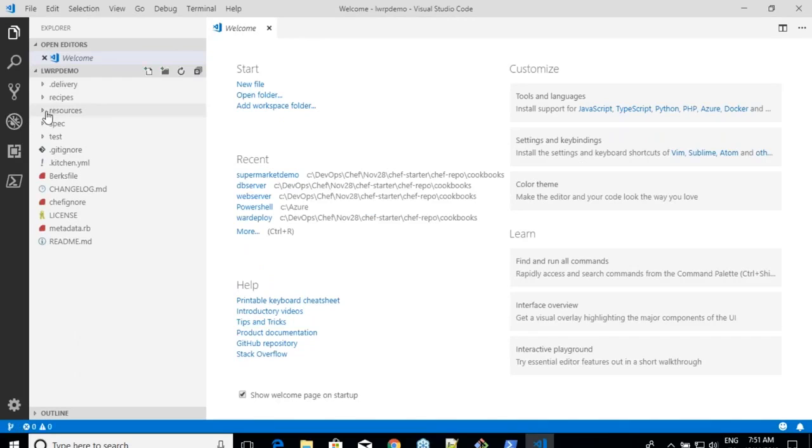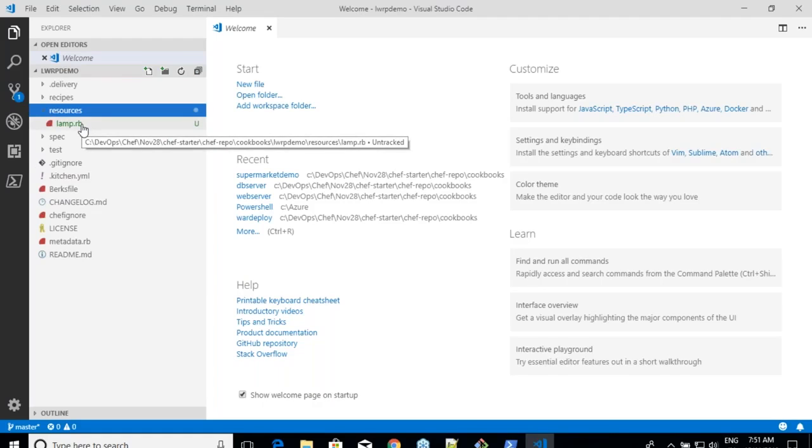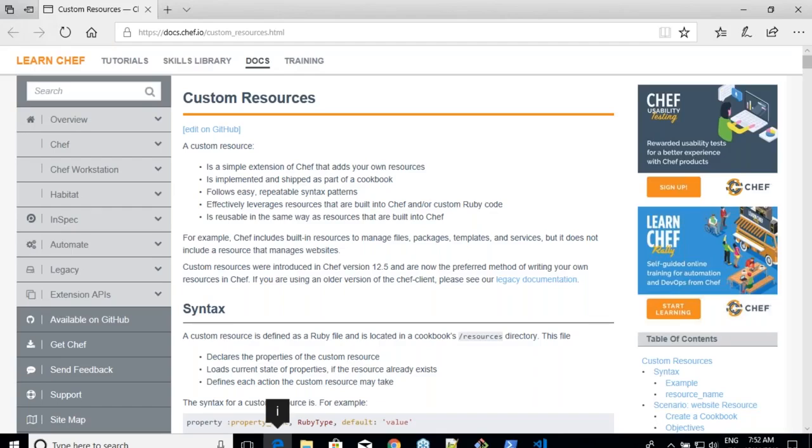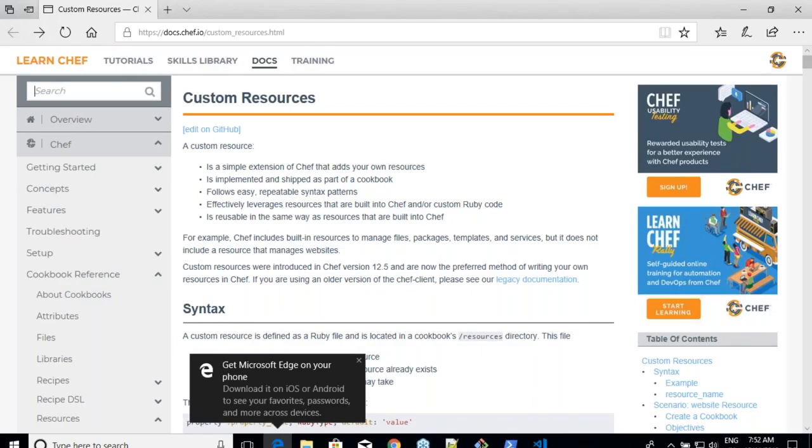Are you seeing anything in the new folder, and in that lamp.rb? Okay, fine. Now just click on this page. We have to follow a particular structure over here. Remember, whenever you are writing a resource, every resource will have actions. Do you agree with me on that? Yes. And the resource will have attributes and actions. Now you are writing your own resource, so you also need to define the valid actions and the properties you are going to take. That is what this documentation is all about.